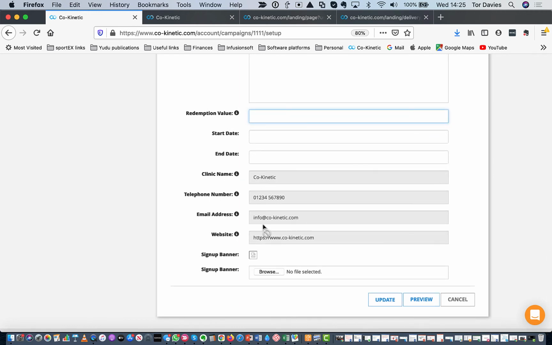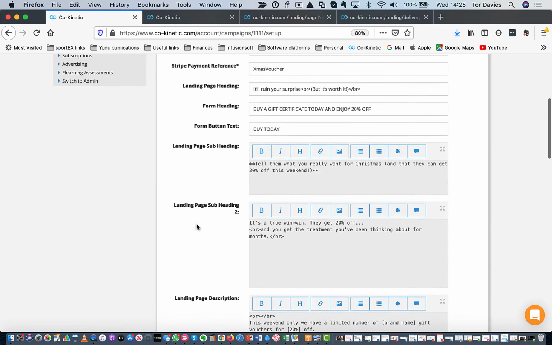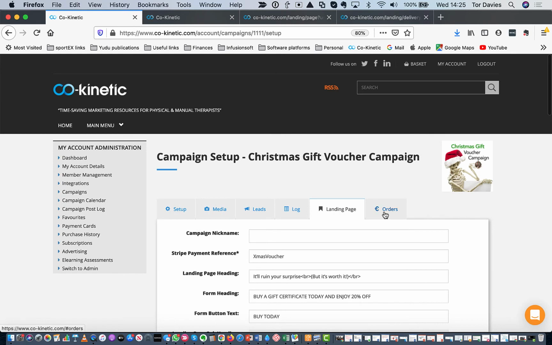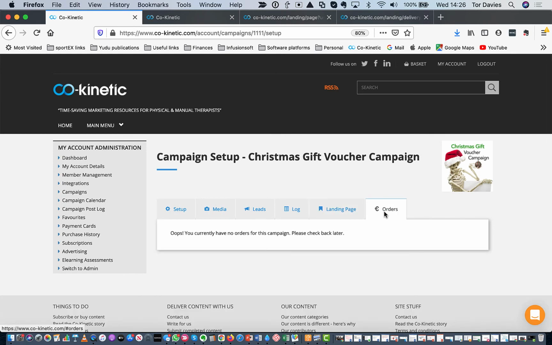And then these pieces of information come in from your branding tab that I showed you earlier, and this is where you would change your sign up banner. So we will go through those in more detail in another video. Orders that you see will come in here, and then there's one other area I need to show you, which is under the member management area.